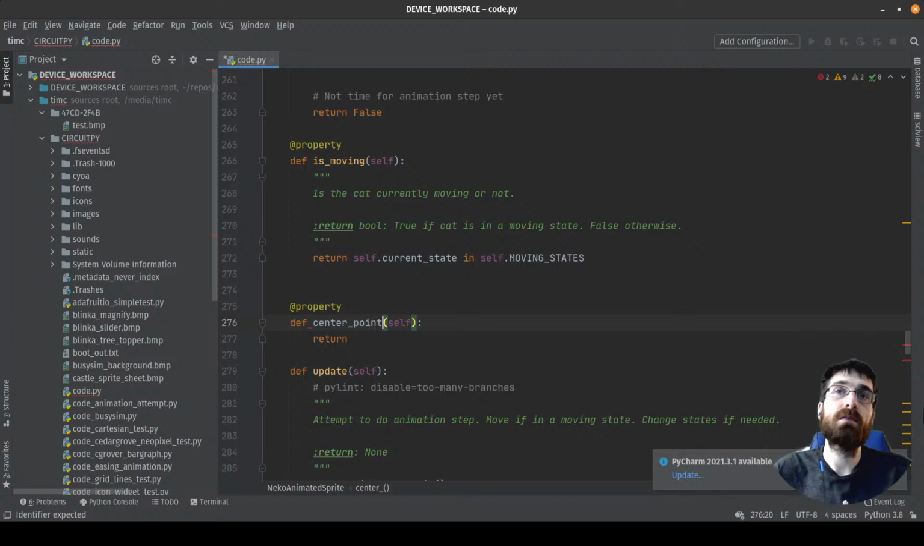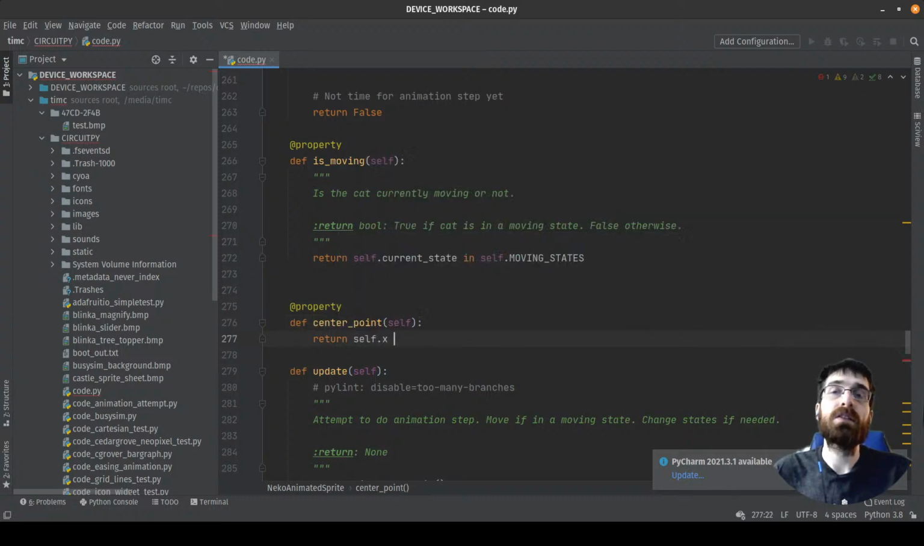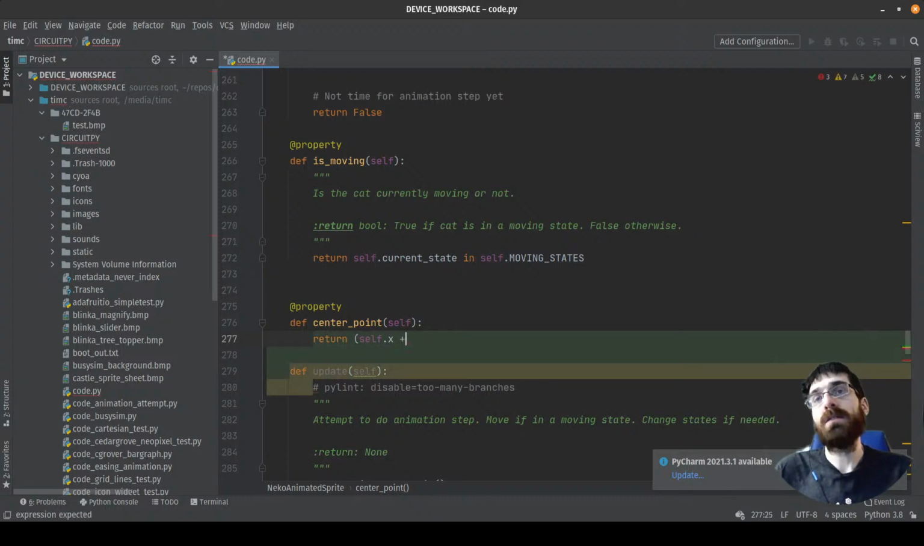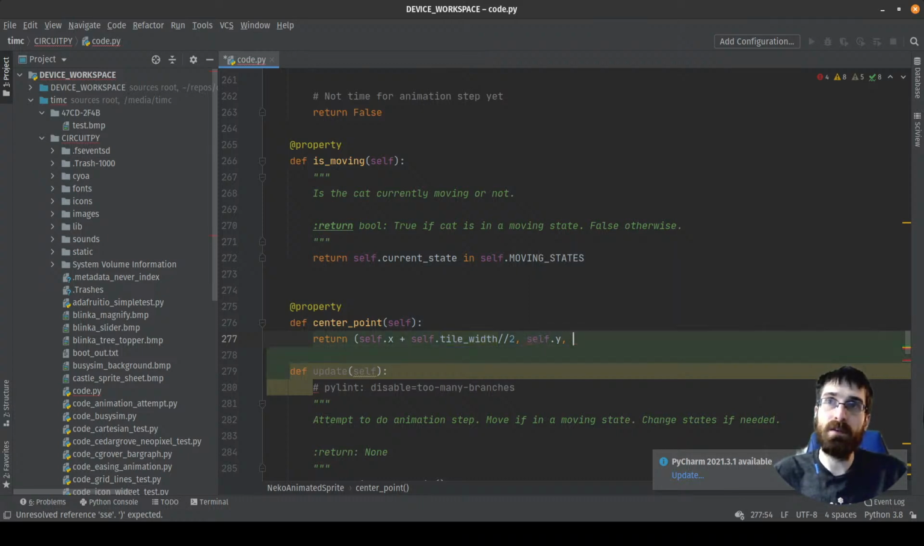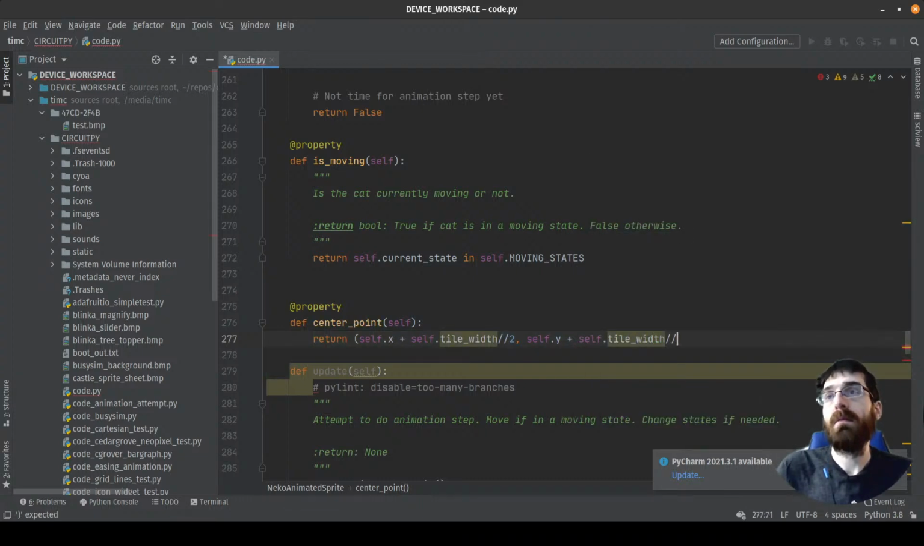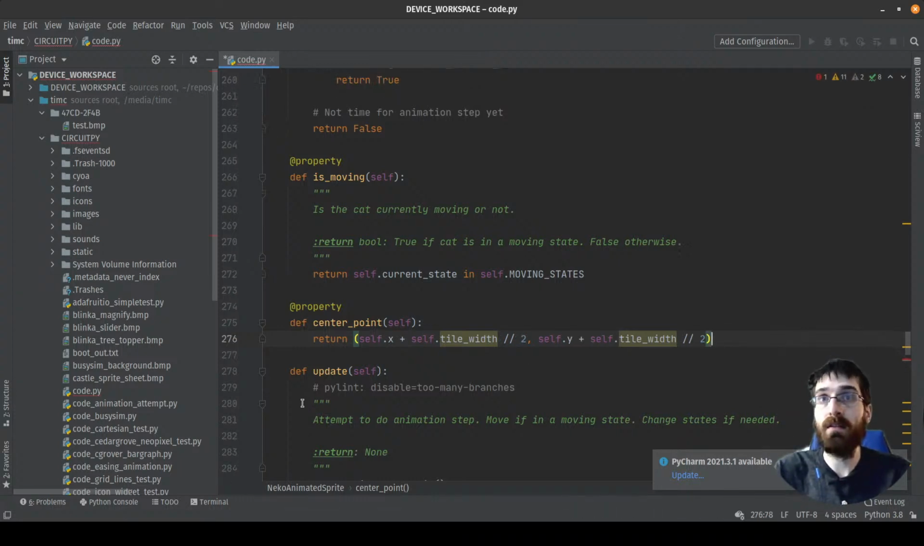Center point. Return self.x plus, no, it should be a tuple. Self.x plus half of the width, self.tile_width over 2, comma, self.y plus self.tile_width over 2, because this is the top left corner of the tile grid. That will get us to the center of the tile grid, which is our cat.